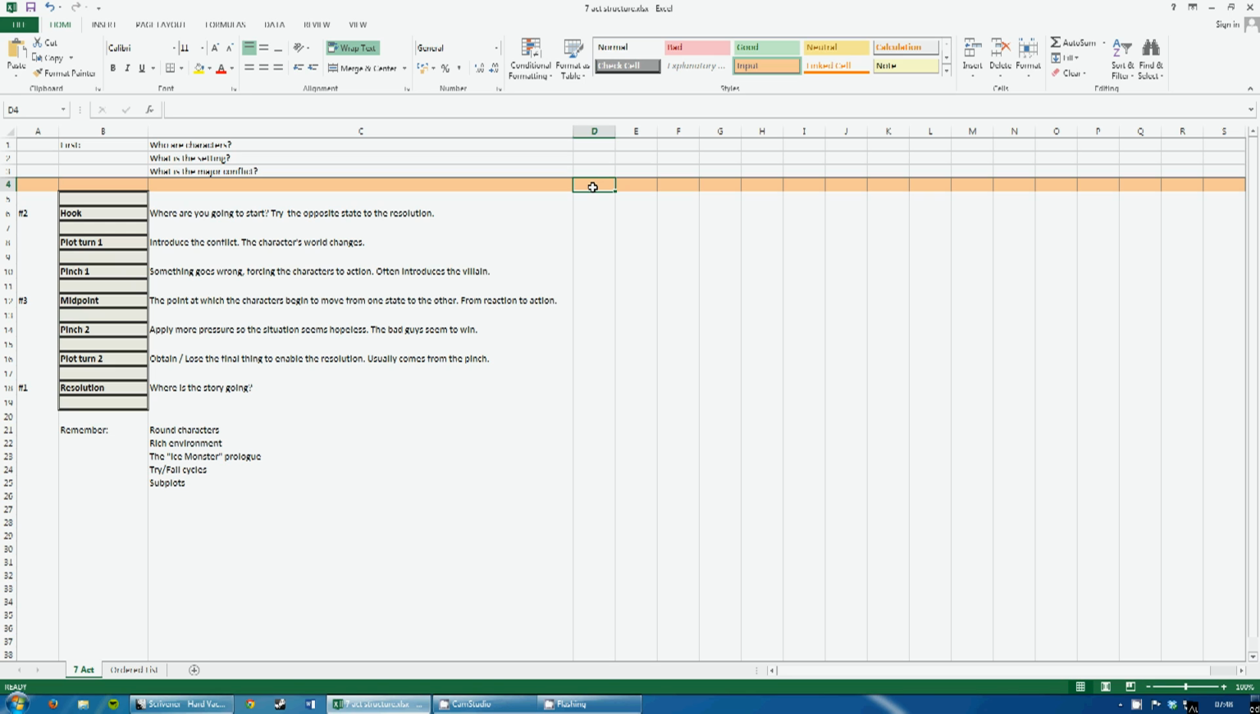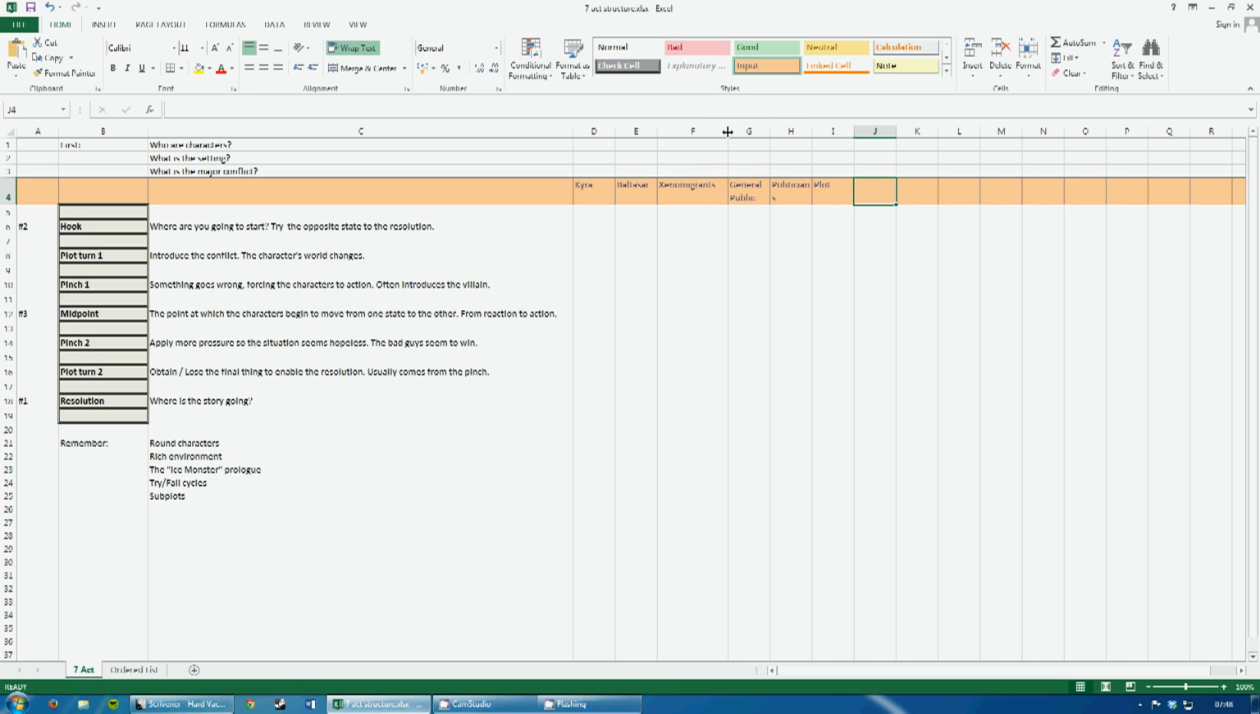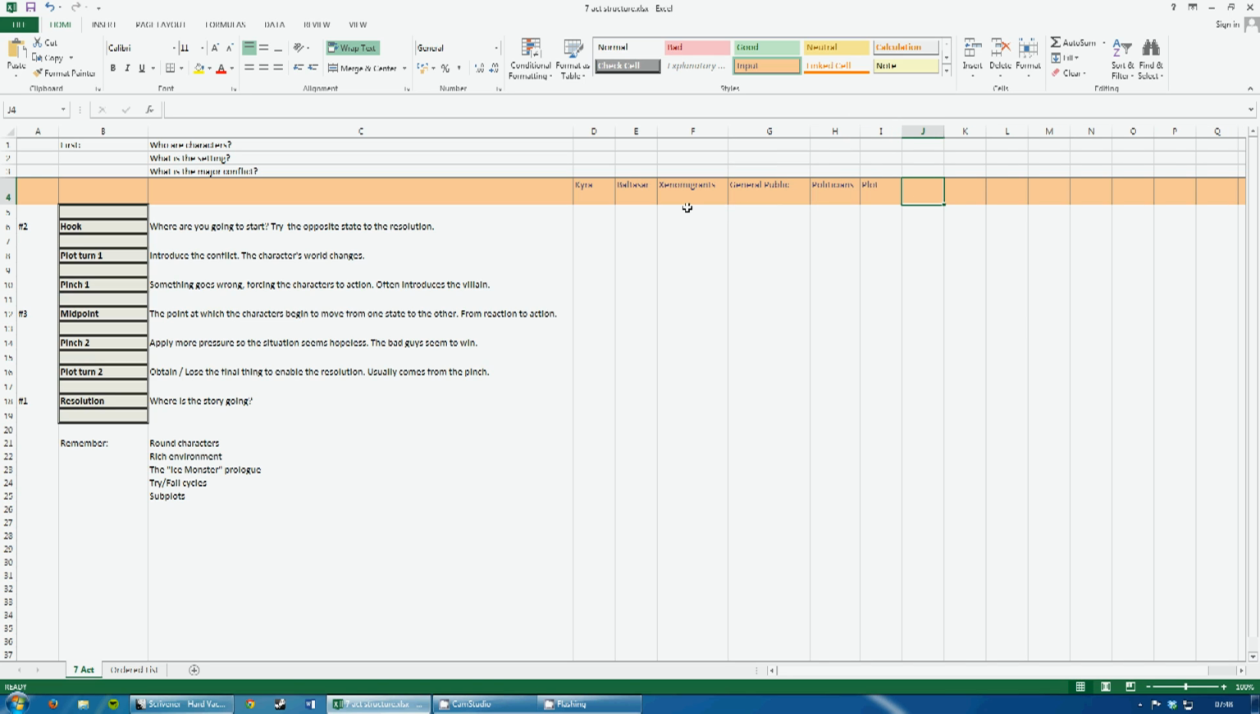First thing I'm going to do is put in all of my characters and major plot points. So I've got Kyra, Balthazar, the Xenomigrants, the general public, politicians, and then the plot in general. I'll just adjust all of these. Like that.